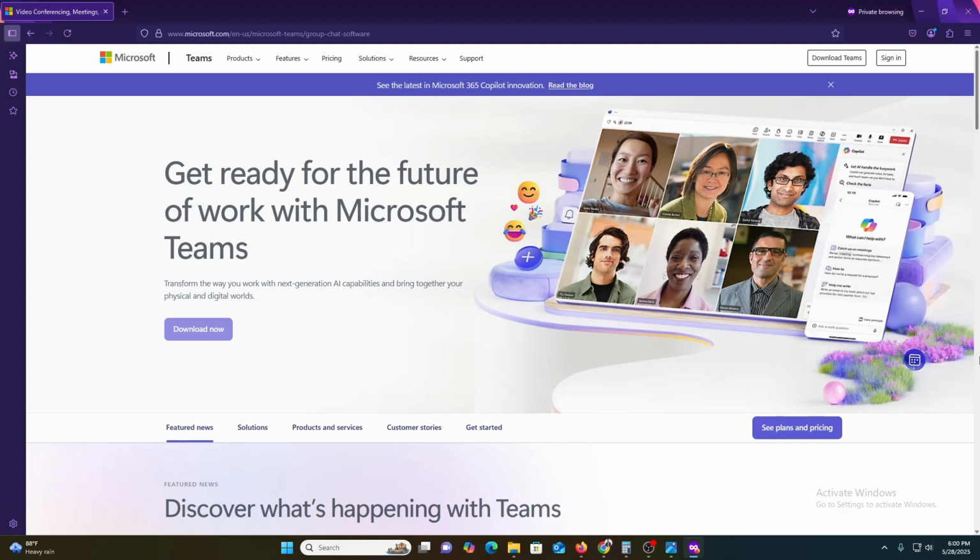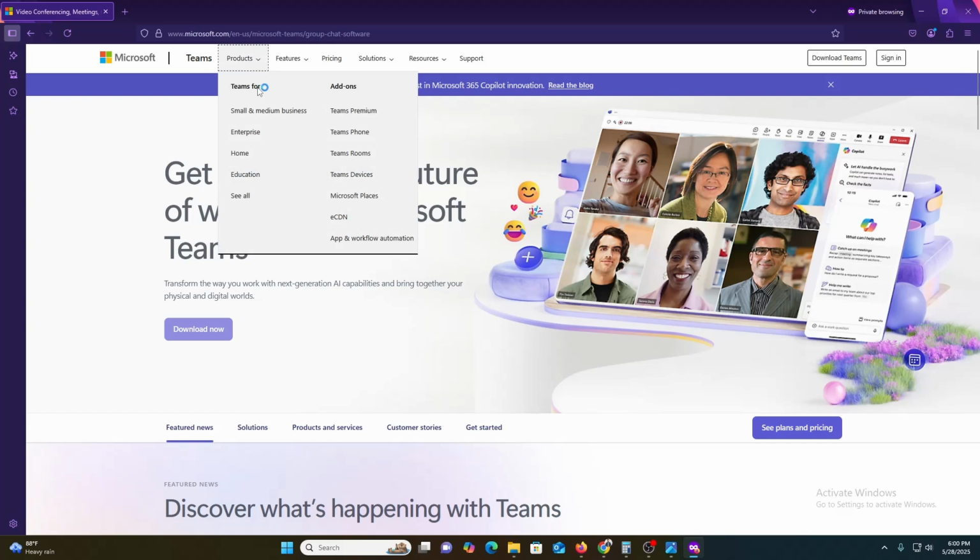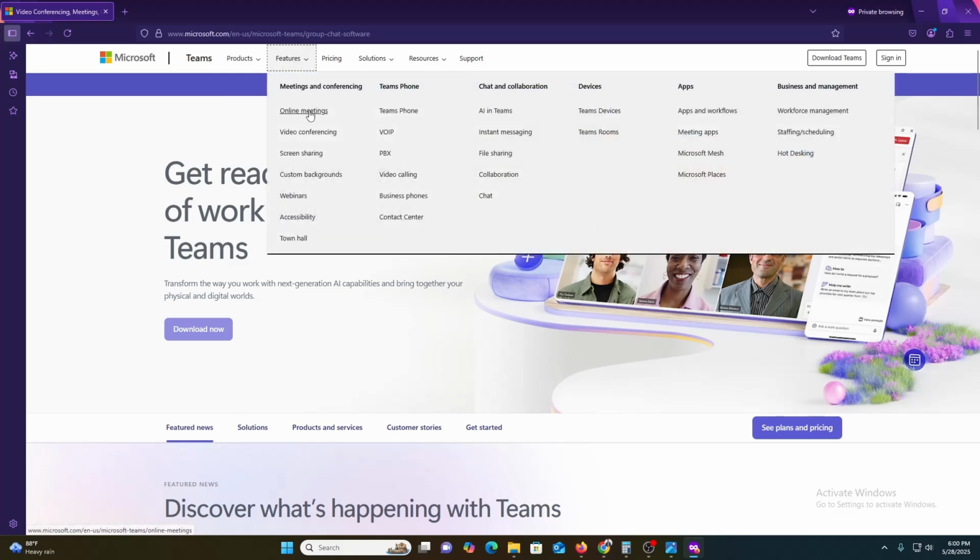Here you can see Microsoft Teams is a communication and collaboration platform from Microsoft. You can see the products here: Teams for small and medium business, enterprise, home, education, Teams Premium, Teams Phone, Teams Rooms and many more. Also, if I talk about the features, by using Microsoft Teams you are allowed to do online meetings, video conferences, share screen, custom backgrounds, webinars, accessibility, town halls, and you can do Teams phone calls, VoIP, PBX, video calling and many more. And you can use AI in Teams chat and collaboration.